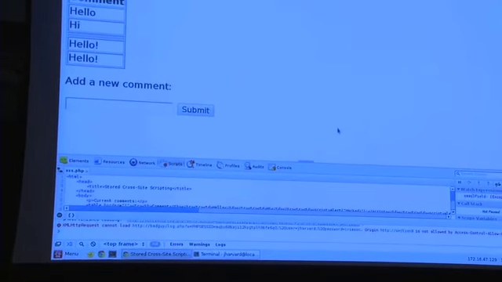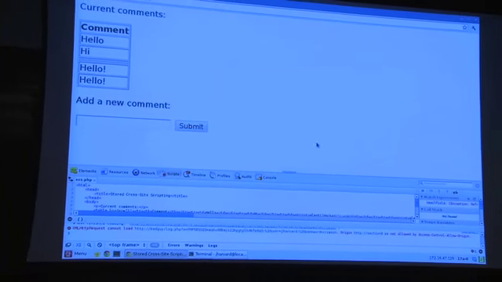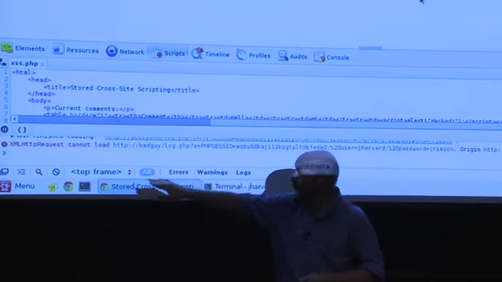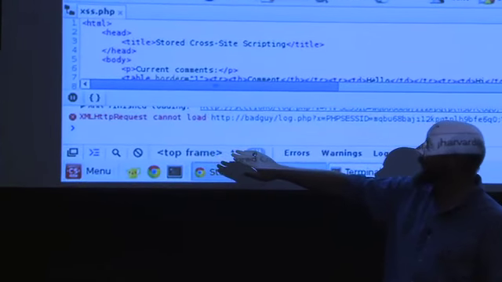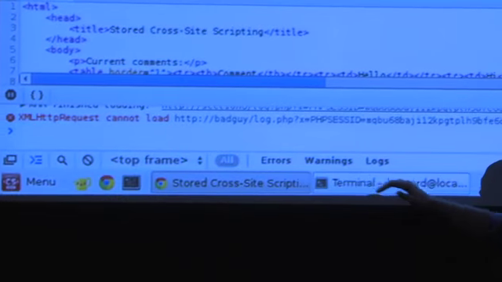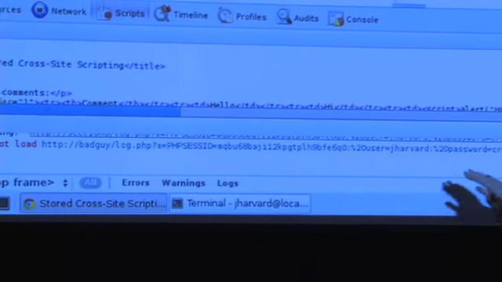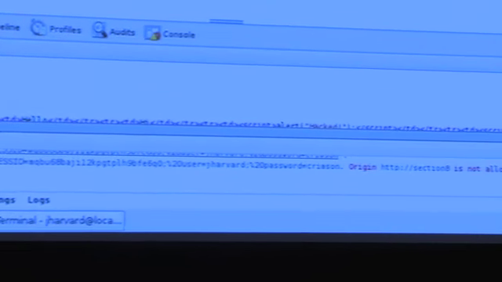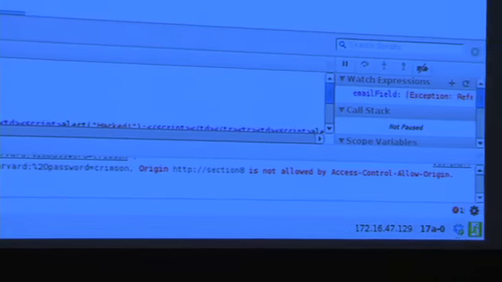One alert, two alert. We've actually gotten a new error here, which makes me happy because Chrome is once again looking out for me. I've got it in the very fine print: XMLHttpRequest cannot load bad guys/etc. Origin section 8 is not allowed by Access-Control-Allow-Origin.